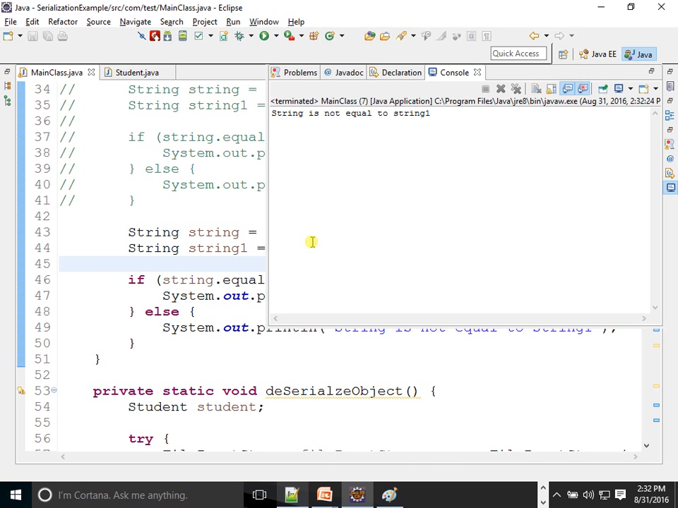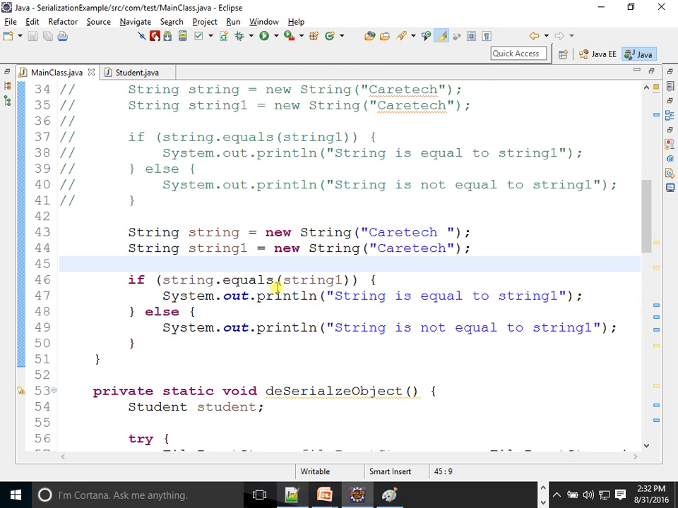Now let's try to understand one of the methods we have called trim. What is the method called? Trim.